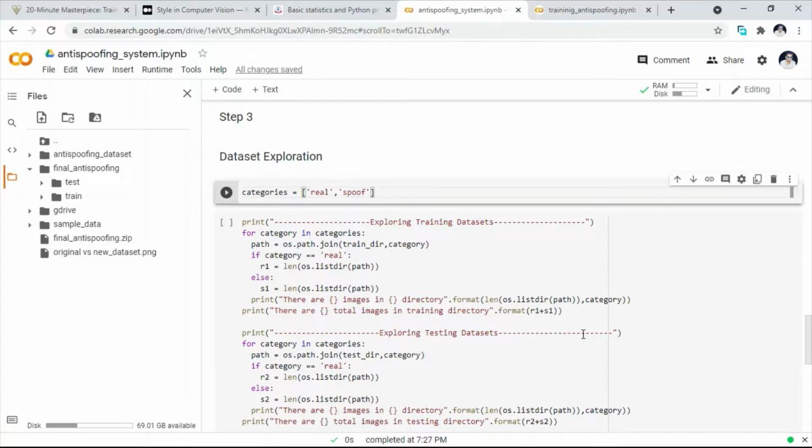Similarly, we are also going to check how many of the training images belong to the real category and how many belong to the spoof category, similar to the testing datasets, right? So here we have two categories, real and spoof. These are the categories that we want to predict, so these are the outcome variables.